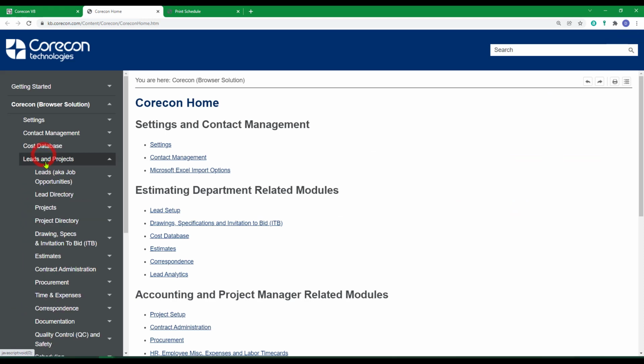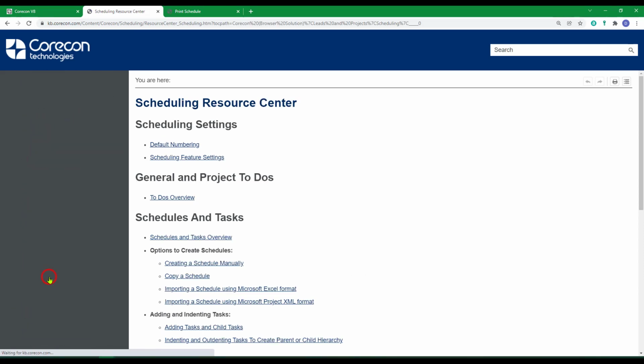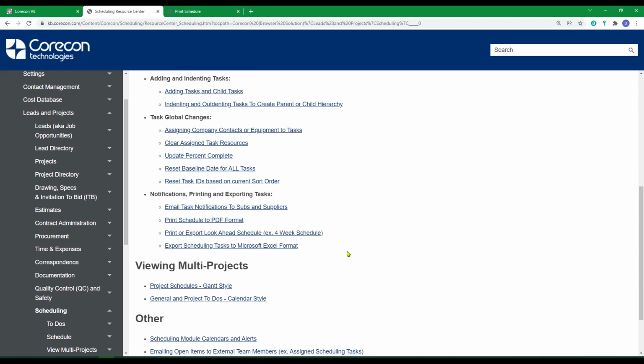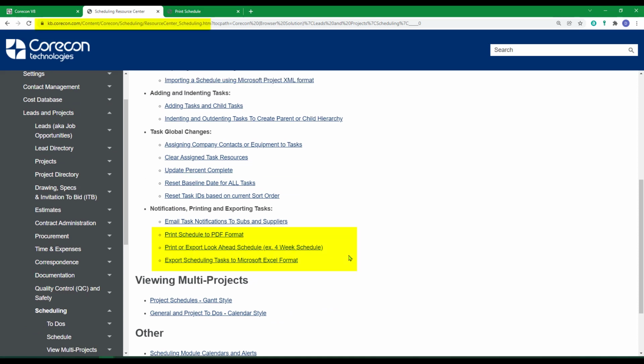Again, if you'd like to find out more about the information in this training video, I encourage you to go to the knowledge base, to leads and projects, down to scheduling, and the 3 articles that you'll want are the print schedule to PDF, the printer export look-ahead schedule, and exporting scheduled tasks to Microsoft Excel format.